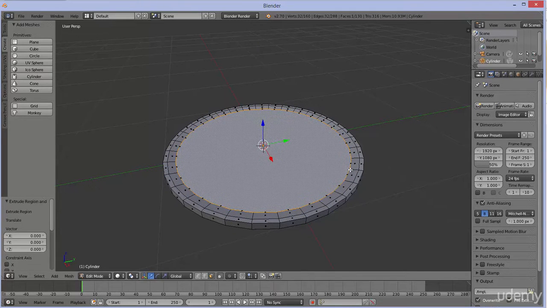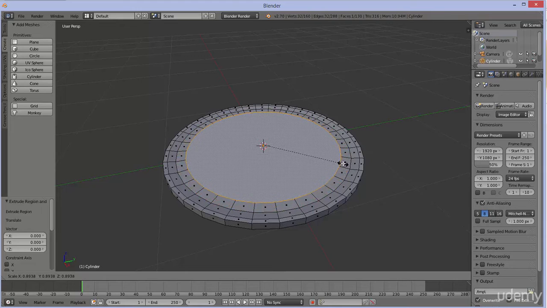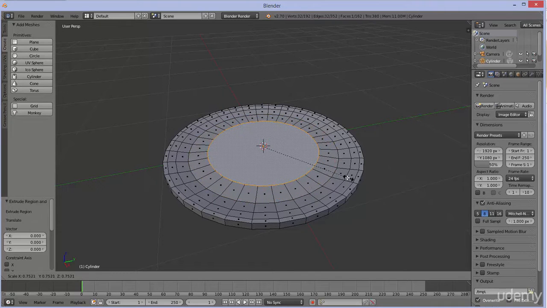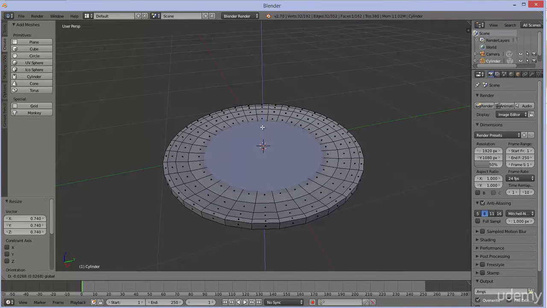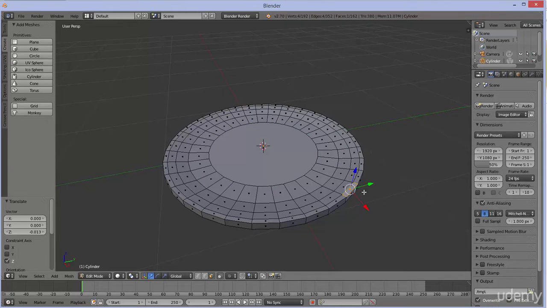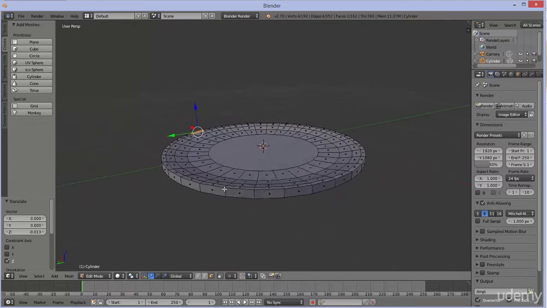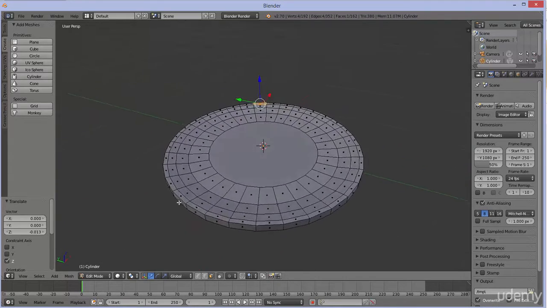E to extrude, right click, scale it in. Maybe a little more this time, just move it down. E to extrude, scale it in, and we'll make it even a little bit more this time. And there we go. And I think that should probably about do it here. Now you can see here that if I just kind of look around, we have this nice little plate here.